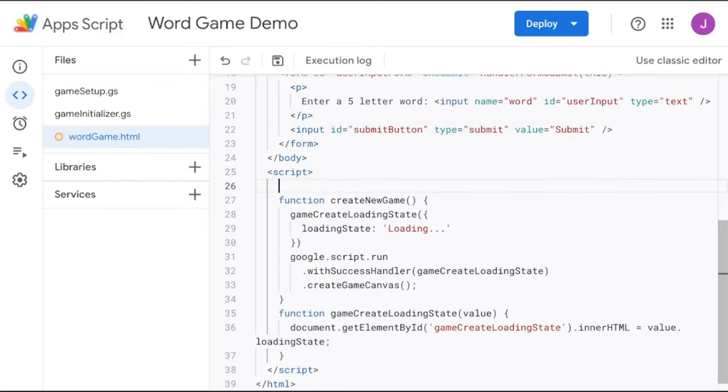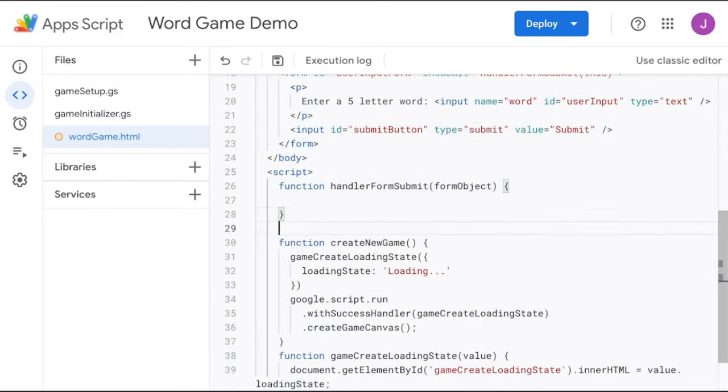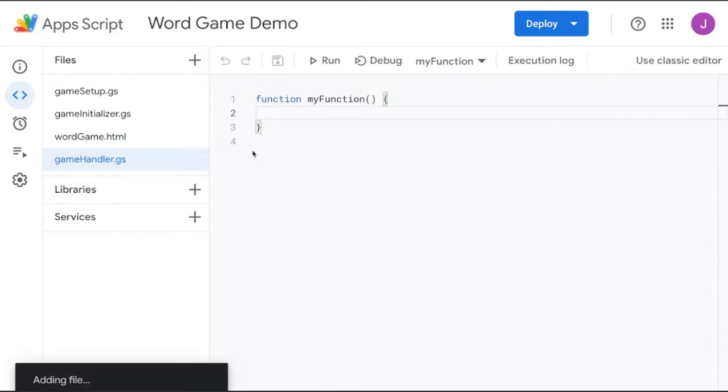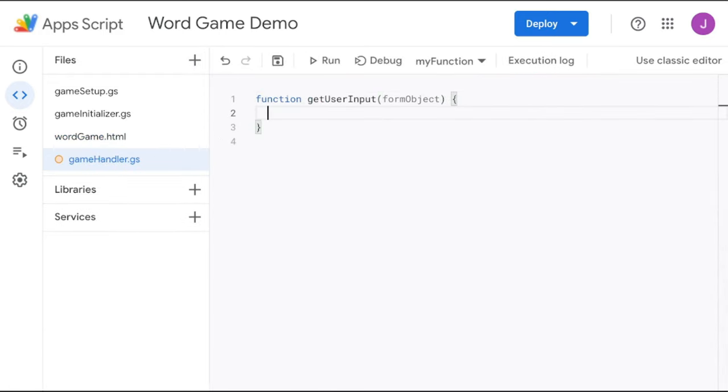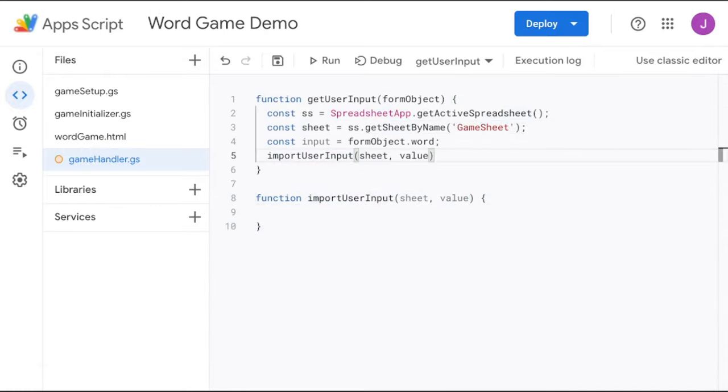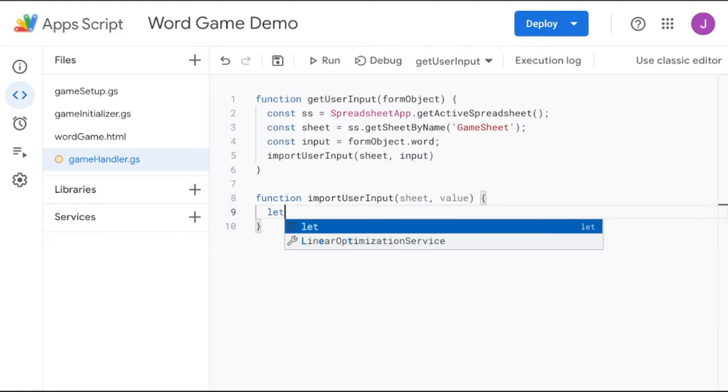Now we need to attach this to an action, so we're going to create a handler form submit where the form object is a parameter, and we're going to do a Google script run for the get user input function that we're going to write now. And so we'll create a new thing called game handler, and then we'll put it in our script. We're going to make the input equal to the form object.word, and it's equal to word because of what we actually called it when we were creating the field within the form fields.